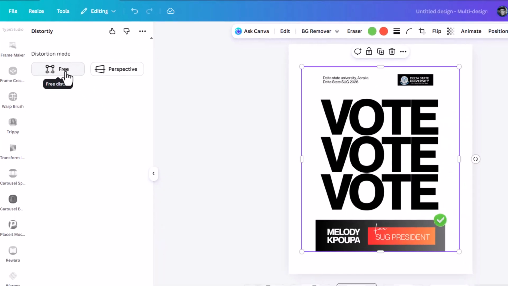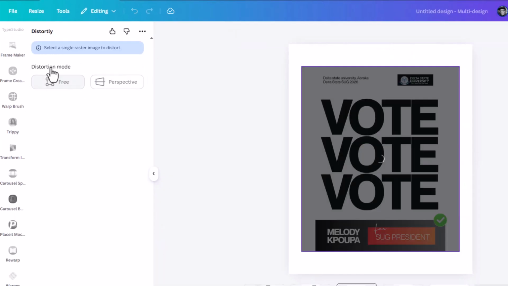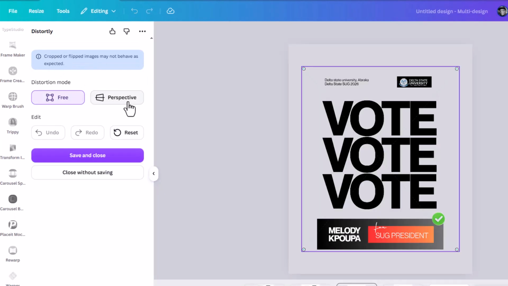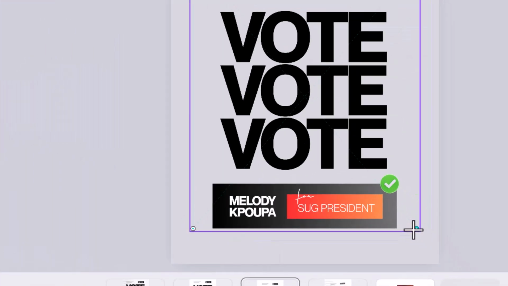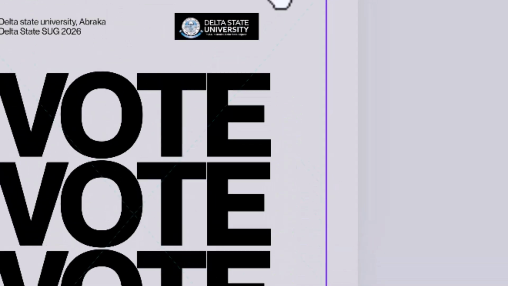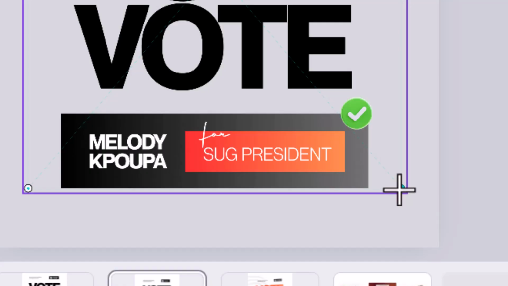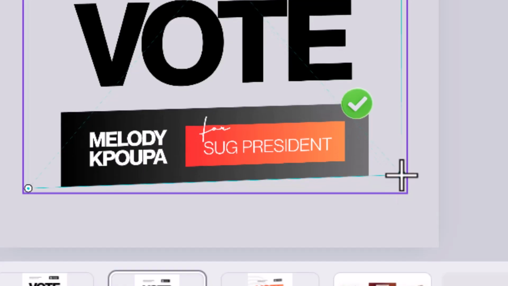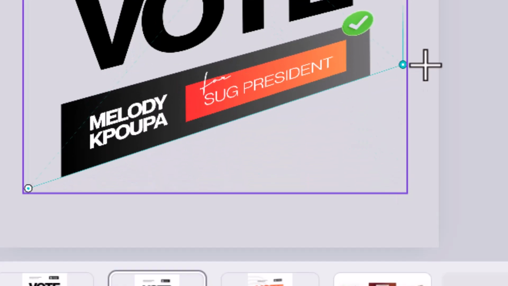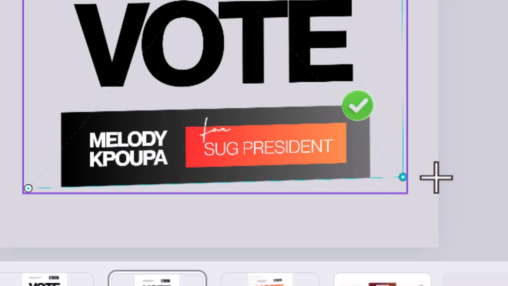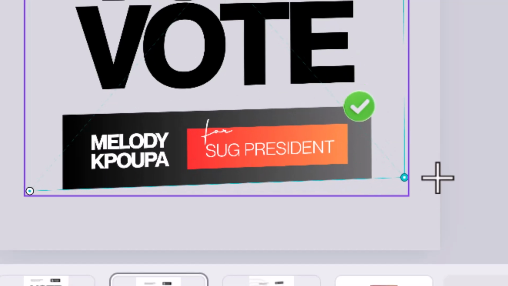We're going to use the free mode, not the perspective. Use the free mode. You can practice with the perspective later just to see how it works. But here, what we can do now is to come to this bottom part. You're going to see these little dots here at the edge. So come to this one, just push it a little bit. Don't push it too much. Okay, just a little bit, tiny movement. Okay, and that will be great.